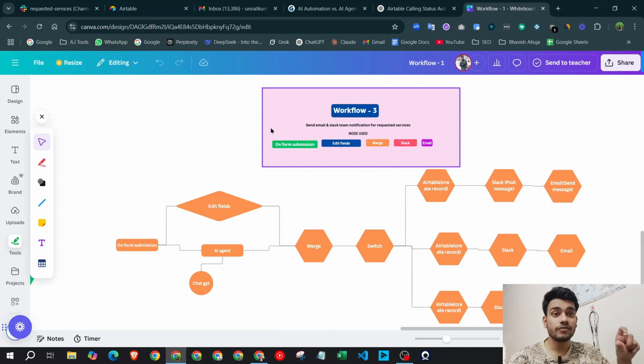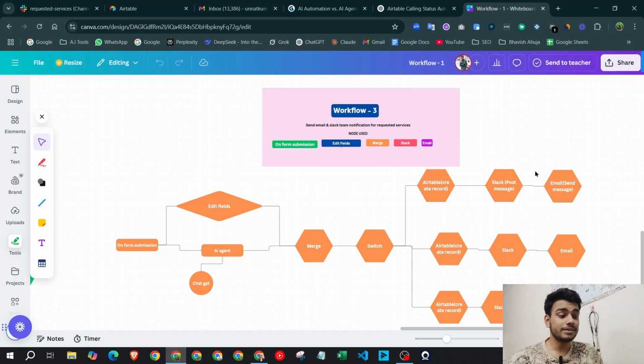Let's say we created a group for getting the information of the customers. If they require any services from our agency, then that same message will automatically be sent to our designated Slack group. After that, we will automatically send an email for confirmation that we got your message, and our team will reach out to you soon. So we are going to create these 3 workflows.